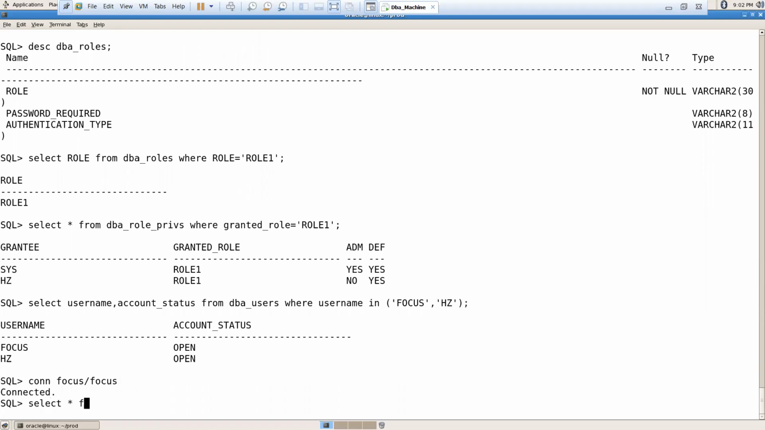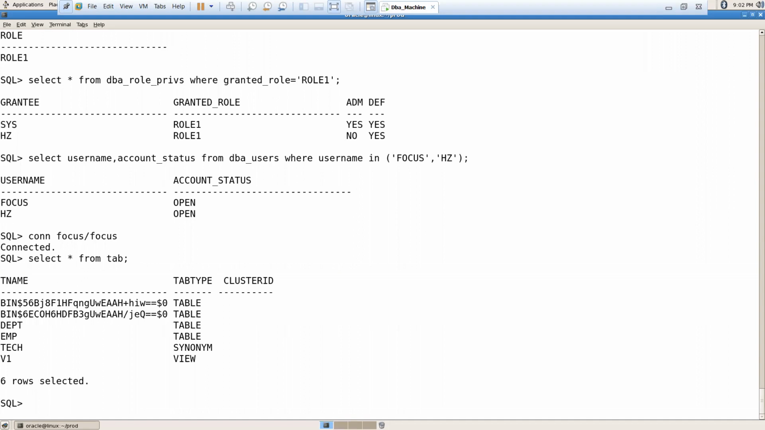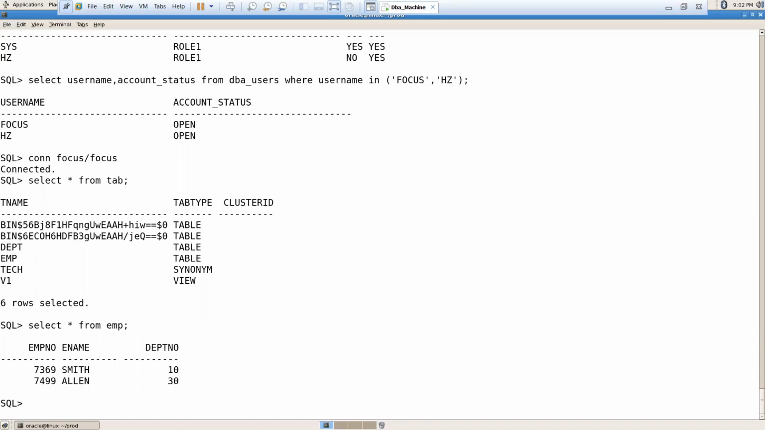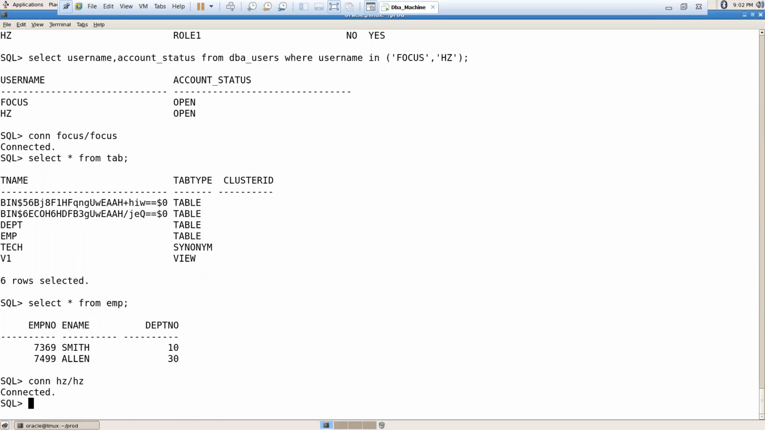Under focus, do I have any tables or not? Okay, I have multiple tables under focus. For example, select star from EMP. Under EMP, two rows are there. Now for example, let's connect to the HZ user. Now from the HZ user, try to access the EMP table which exists under the focus user. Select star from focus.emp. Now you should get an error.